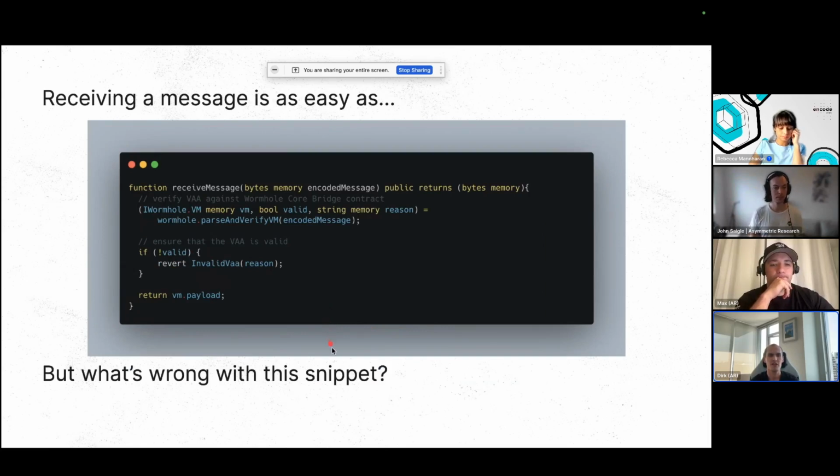Receiving a message is also super easy. You'll see that we have a receive message wrapping method, and we take in an encoded message, which is an arbitrary byte array. That's the VAA that John was talking about. So the VAA we get back is an arbitrary byte array, and we call parse and verify VM. So again, VM is VAA.